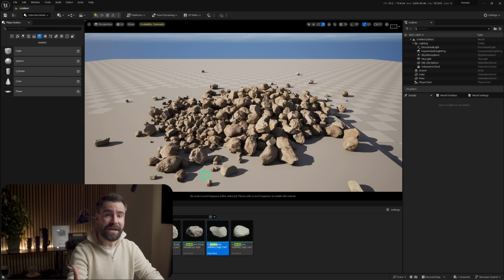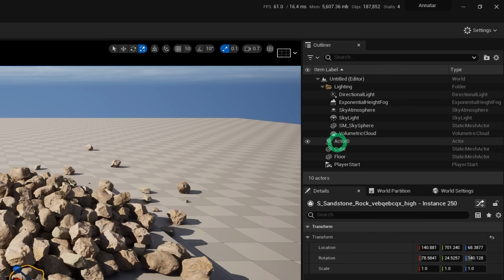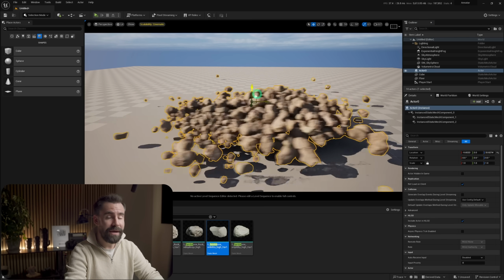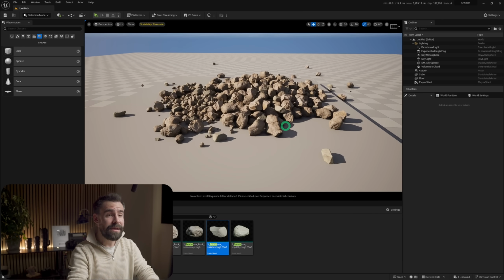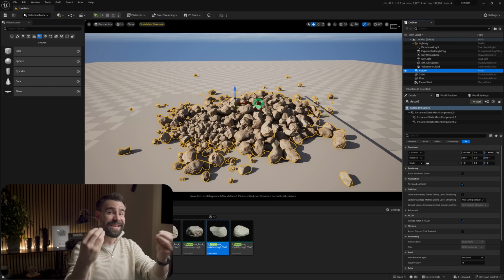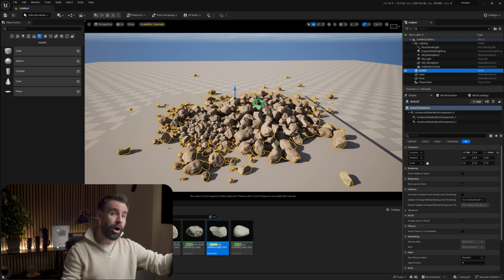And now once we've baked everything, you'll see we can still select each and every one of the individual rocks, but in the outliner, we'll have a new actor 0. If we select that, we can now move the whole thing around like this, okay? And it really is as simple as that. But now let's say that I want this actor to be a static mesh that I can save in my content browser. I want to save that as an asset that I can reuse in other levels.